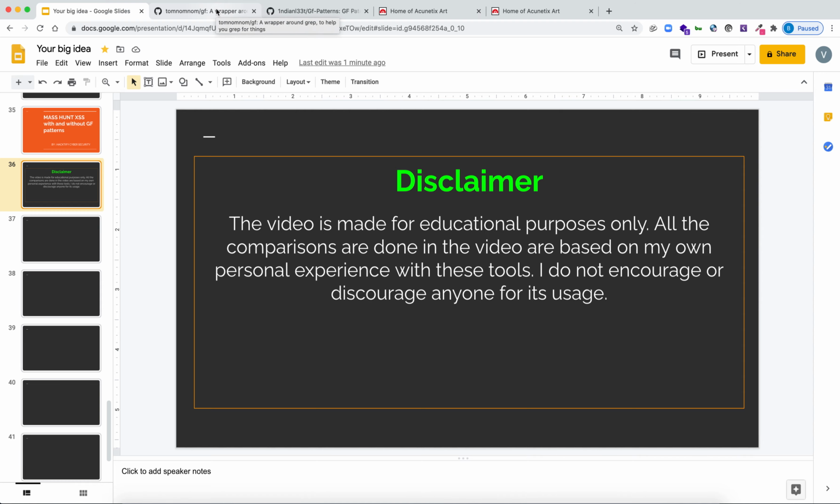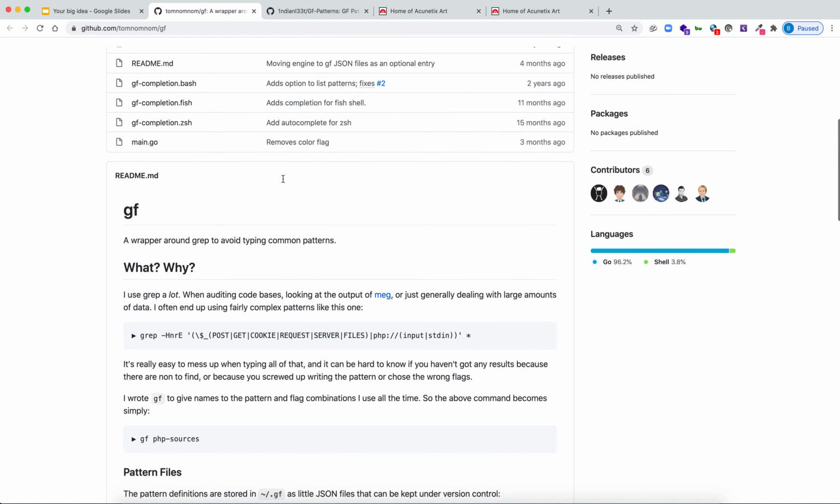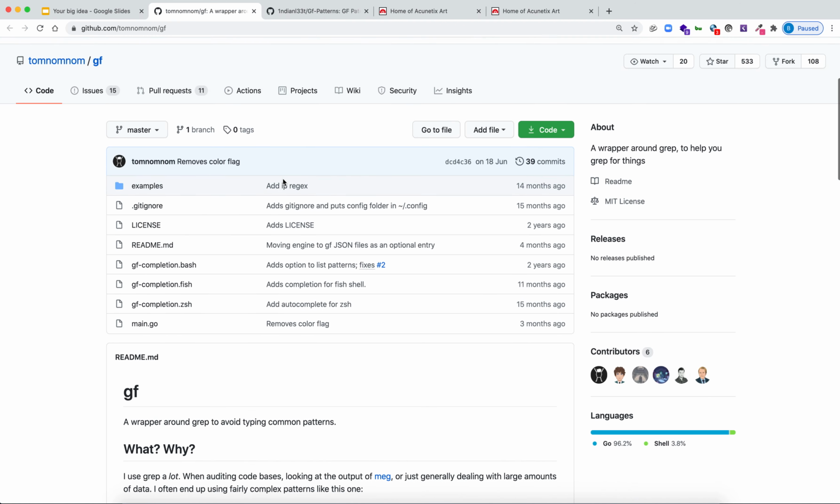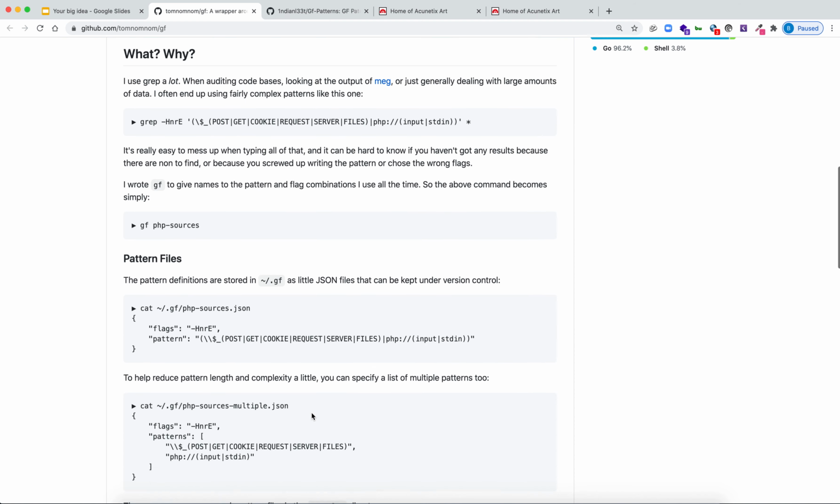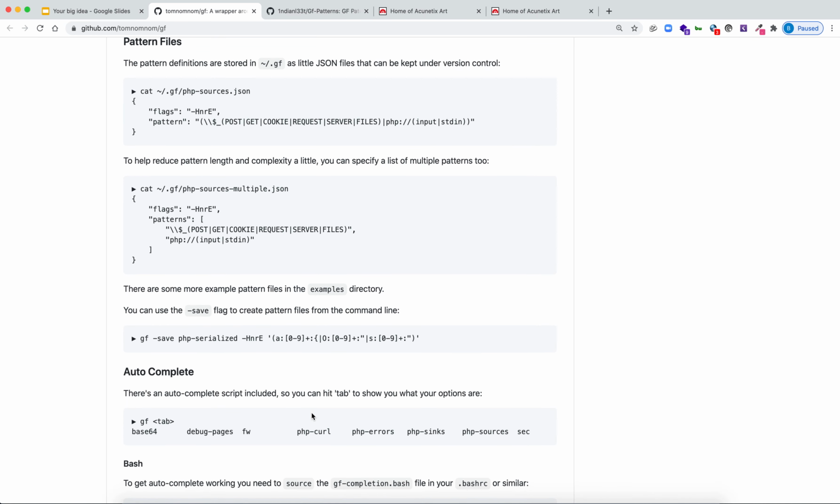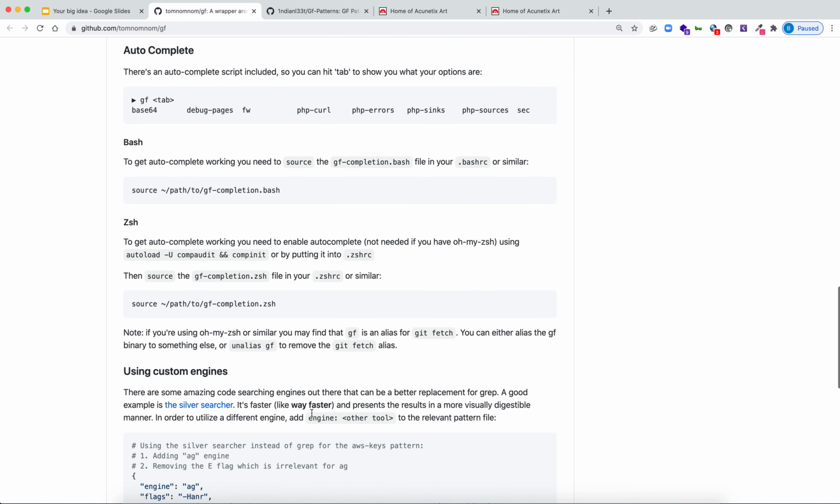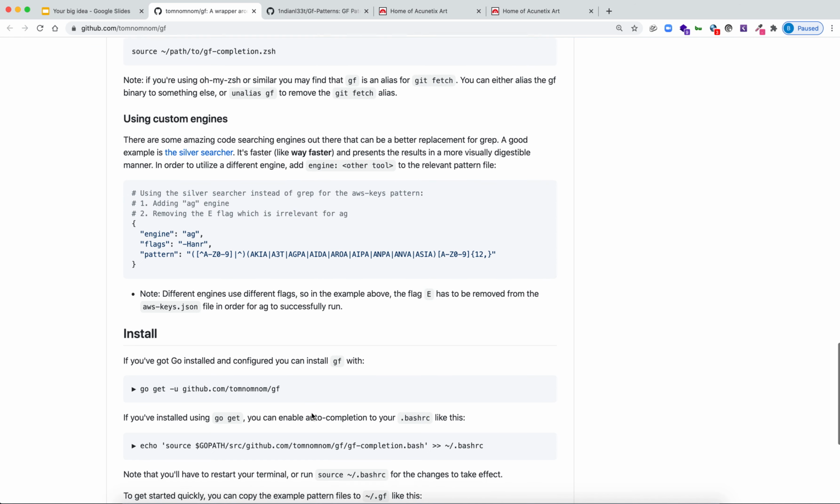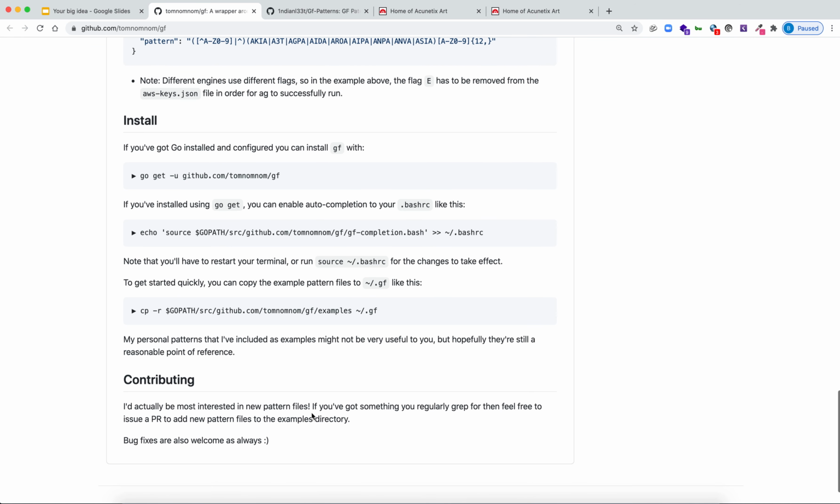Alright, so let's quickly jump on to GF first and let's discuss what GF is. In my previous videos, we have already discussed this tool, which is GF, a grep wrapper. I see many of you have some issues and difficulties with the installation of GF, so again, I'm going to show you the installation of GF.